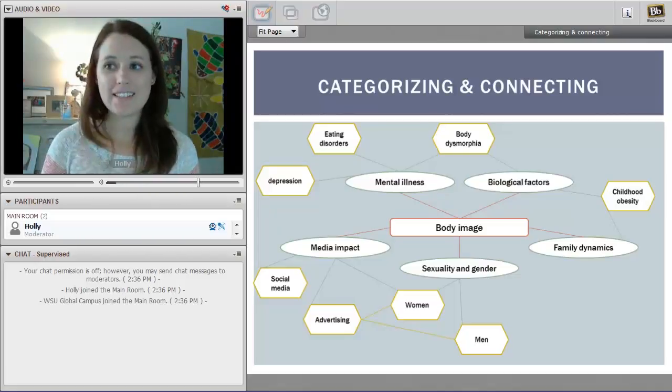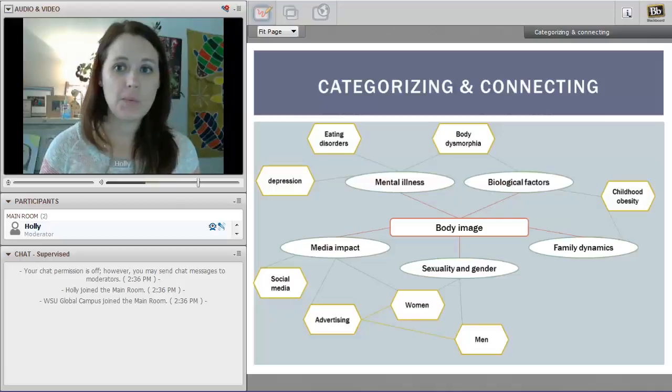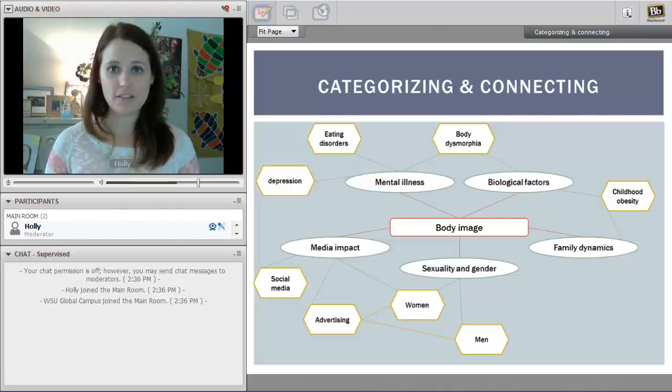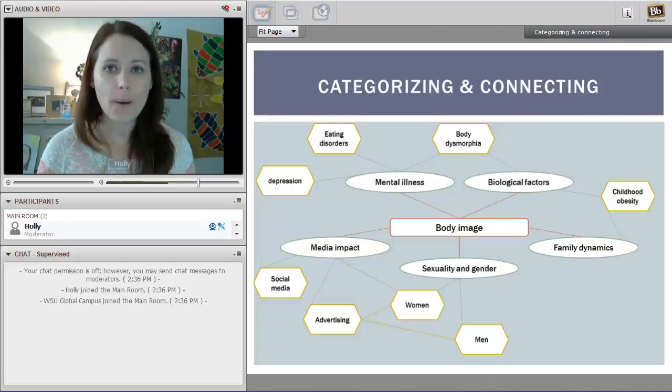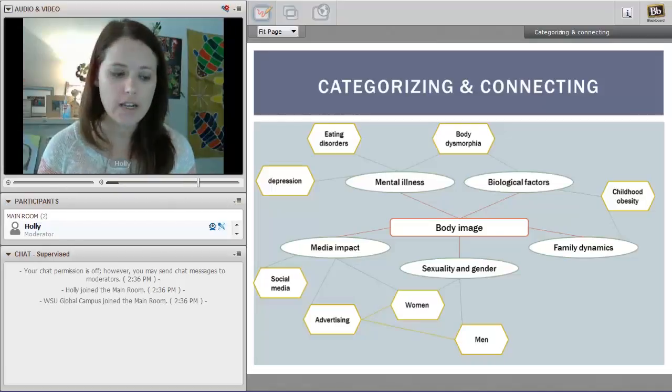Okay, so let's talk now about what you're going to do once you have a map like this started. So all of the steps that we've gone through so far are things that you can complete before you even start to do any research at all. This is a really good way to get a grasp on what you already know about a topic, so you know what gaps you need to fill in your research.